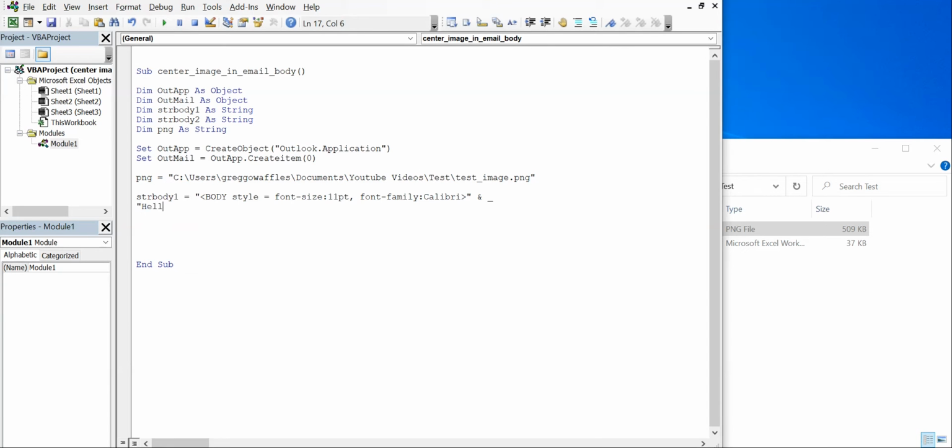What we're going to say is hello everyone, paragraph break, please see image below. And then another paragraph break, quotation. And our second string body, which is going to go underneath the image, it's just going to be another paragraph break, and then we're going to say thank you, and then a regular break, BR, and then my name, Greg.